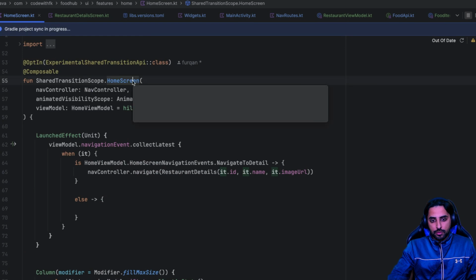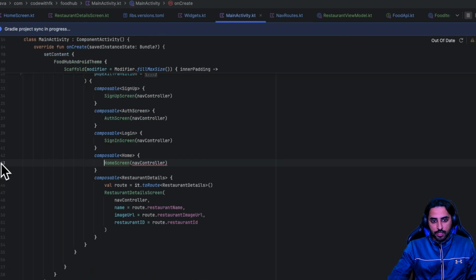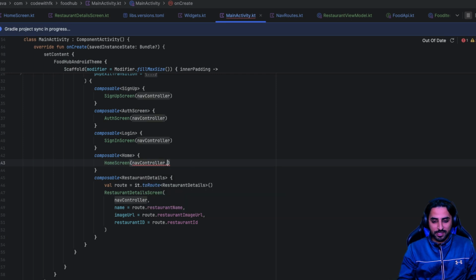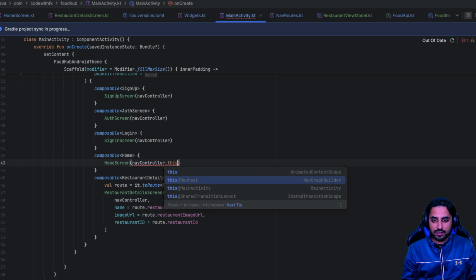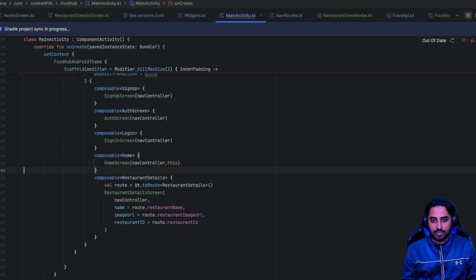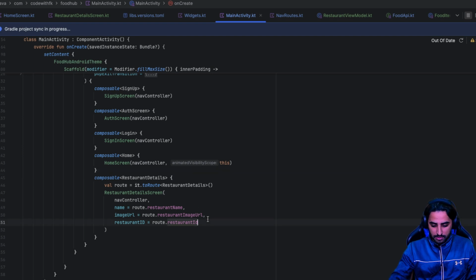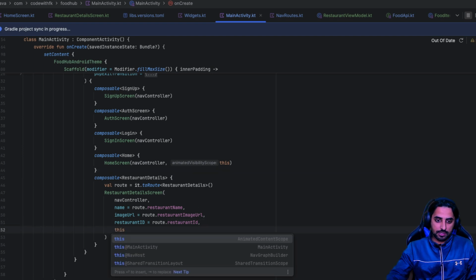And now when you go to your home screen in the main activity, it will complain because it needs that animated visibility scope. And so for that, what you'll do is that you'll use this. And I think if you pass this, this should be enough because that contains that animated visibility scope and it should work. And the same thing is going to be done now for this as well.